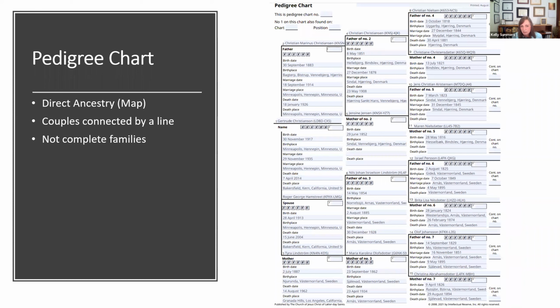This is a pedigree chart. You can also print it from that area on the right side of the menu. This pedigree chart shows multiple generations, beginning with Gertrude. She is the main person here. And then we have her parents, Christian and Tira, followed by her grandparents, and then her great-grandparents.